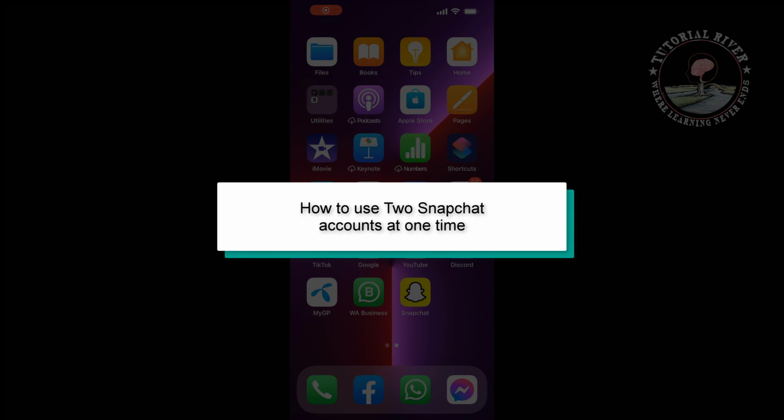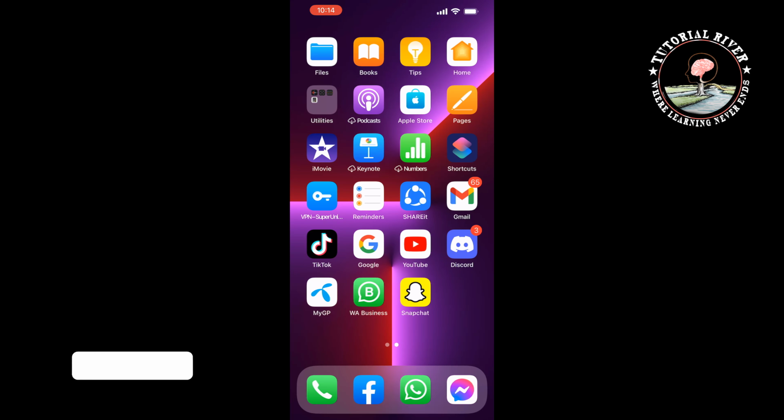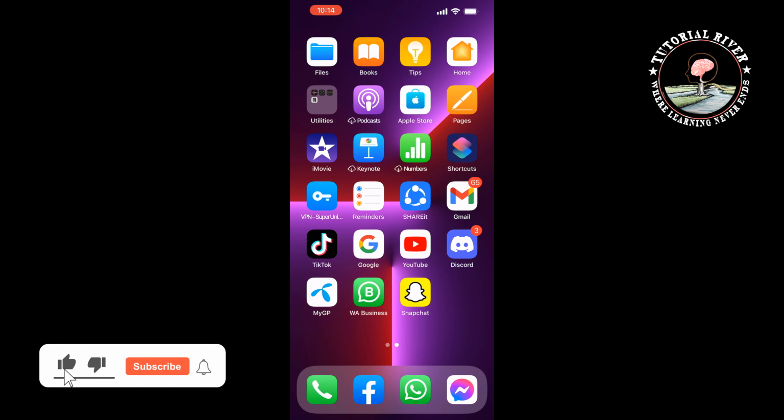This tutorial will show you how to use two Snapchat accounts, or multiple Snapchat accounts, at one time. First of all, open your Snapchat app.